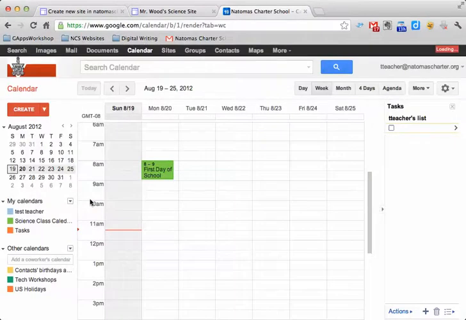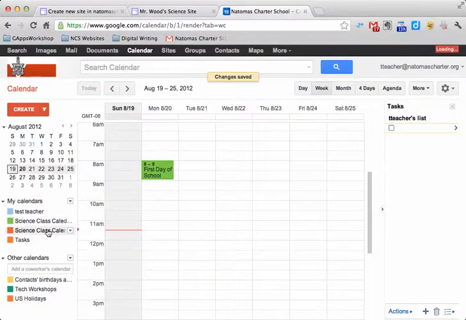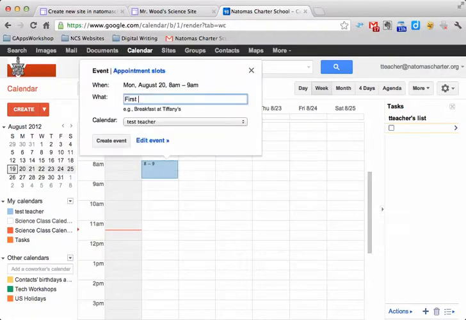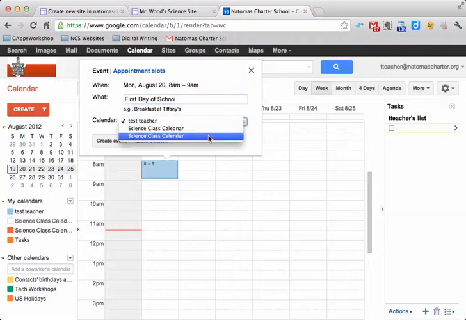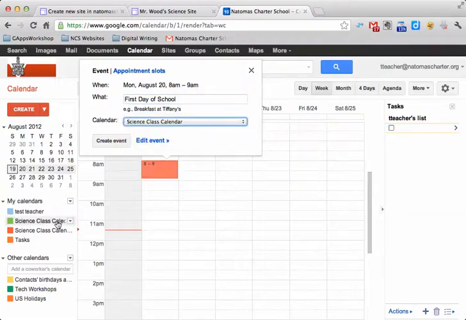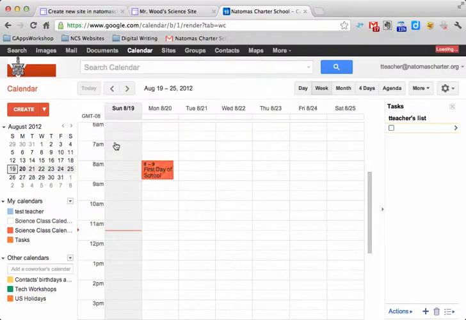Go ahead and click Yes. And you should see a new calendar show up here in the left side of your menu. So in my case, it's actually this orange calendar that just showed up. I'm going to go ahead and put a test event on it. I'm going to put first day of school, and I'm going to double check that it gets on the right calendar. There we go. It's orange. That kind of helps me match it up. I'm going to click Create Event.